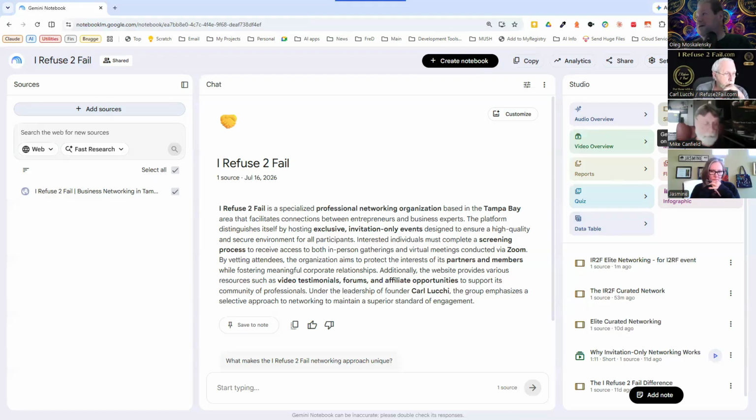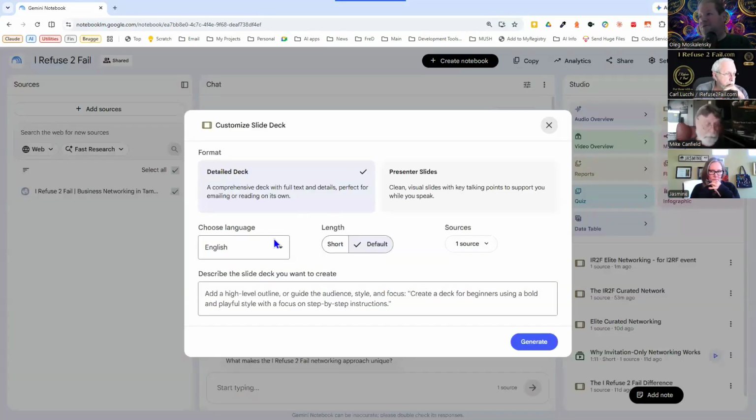So when you click on slide deck, it's going to give you a few options. You can select the language, which default English works. Then you've got shorter or default length. Default means it is going to be longer, in other words, than short. If you need something short, you click on short. And then sources over here, it shows you it's going to be one source, which is what we want. And then optionally, you can give it some sort of description here to indicate how you want this particular slide deck to be made.